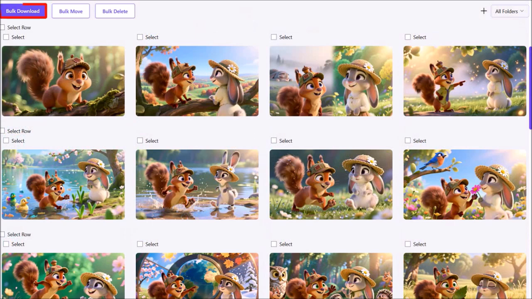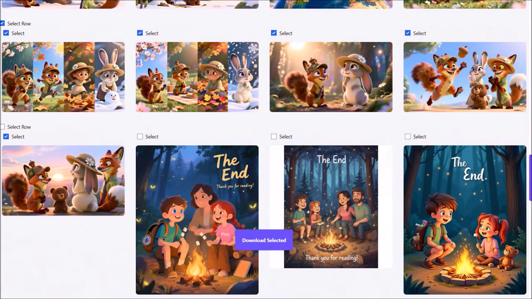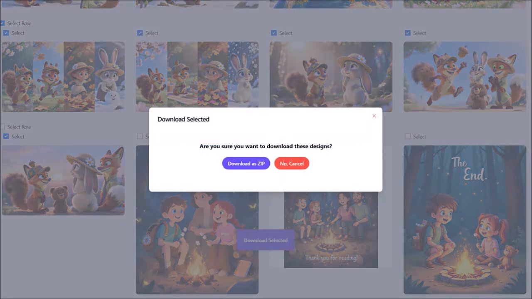You can then use the bulk download button and then check these boxes to select the images like so. And then you would have to click this Download Selected button and then download the zipped folder. However, if you've already set up the API integration, you do not need to do this manually.